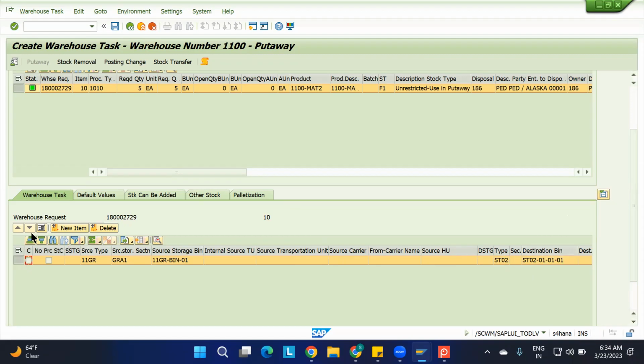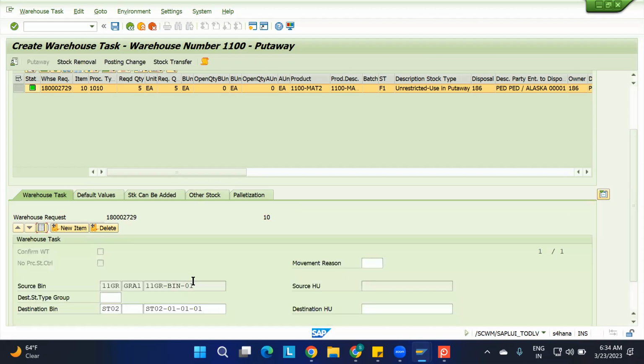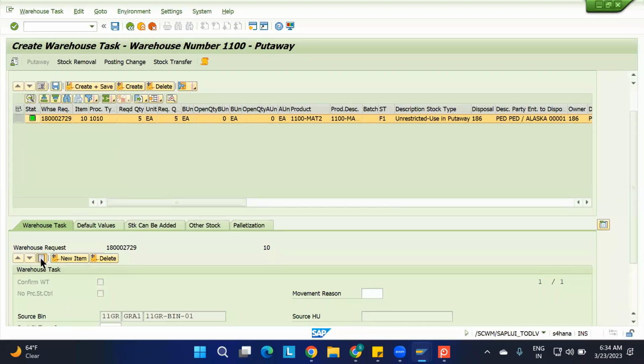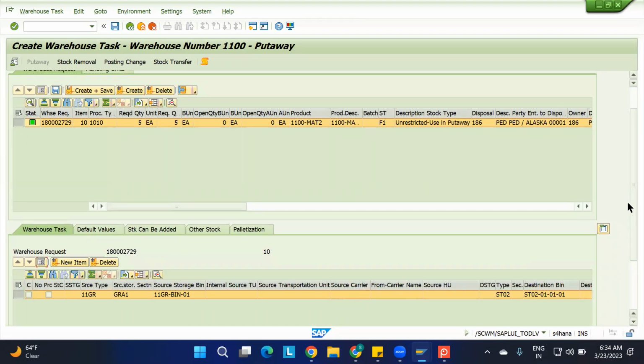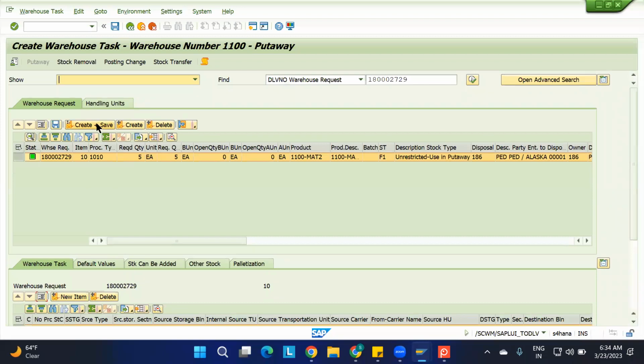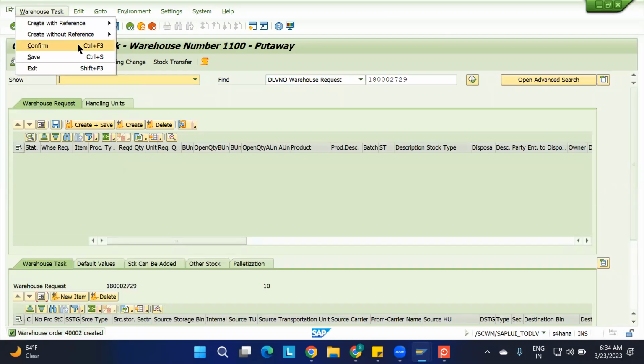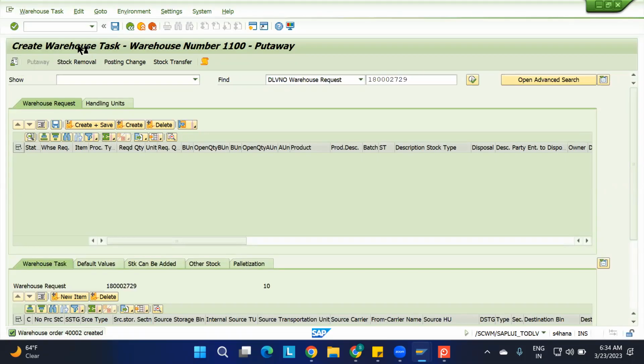You can open this in the form also. You can just check everything. So this is how it is going to look like. So now just confirm it, and I'm going to click create plus save. So it is going to the confirmation page.